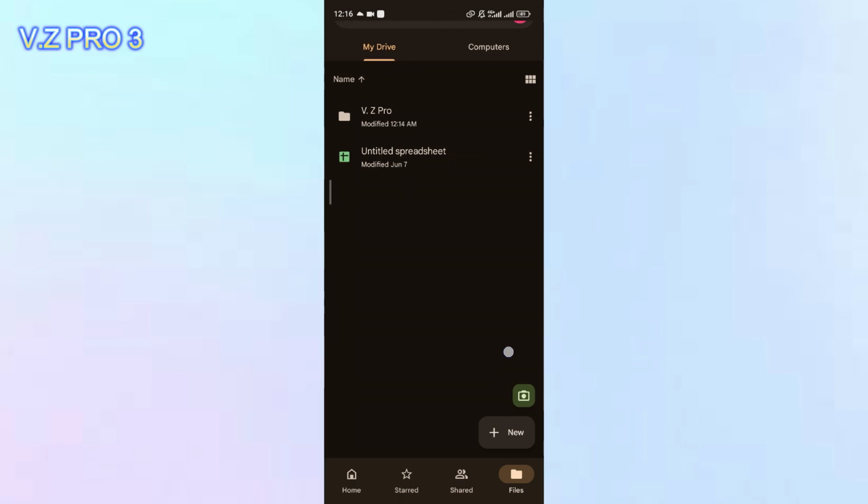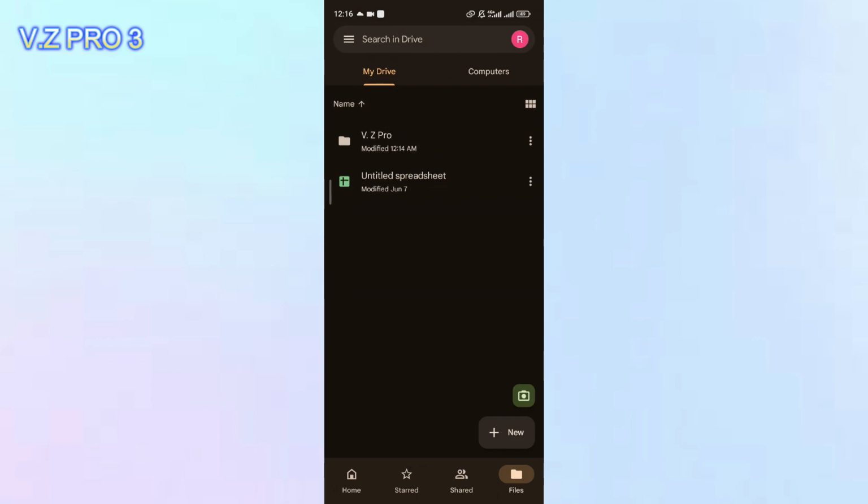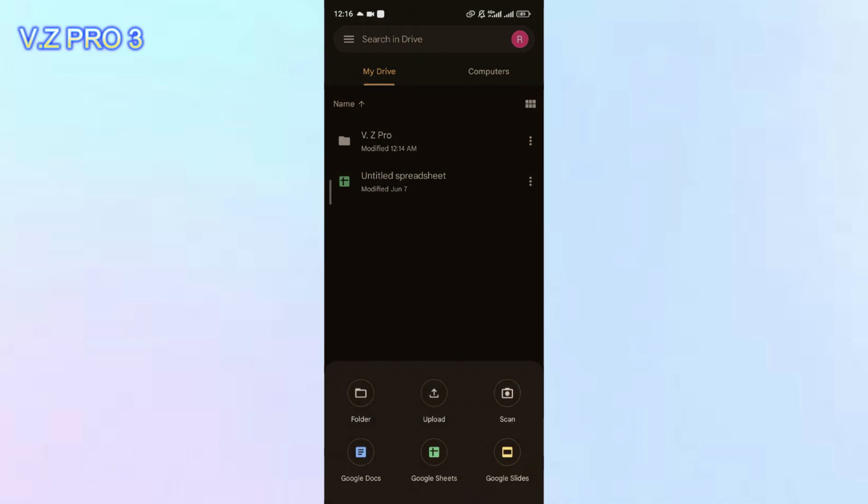It's so simple. So first of all, of course, we have to open our Google Drive. Now, if you want to upload files on your Google Drive, you can just tap on the plus icon here on the new option here. There is an option like upload. But before that, you can just try uploading the files from your device to Google Drive.